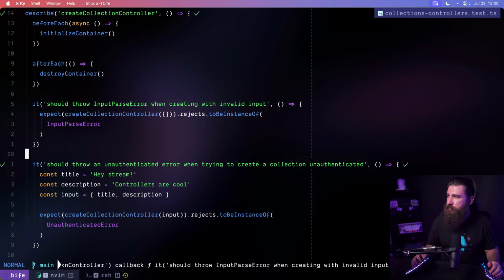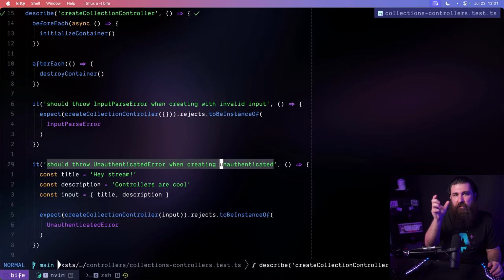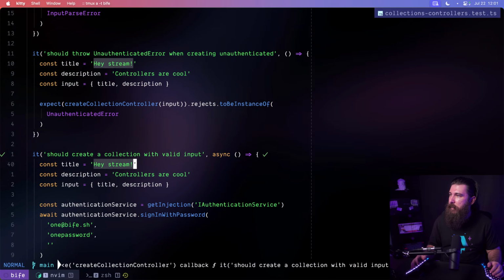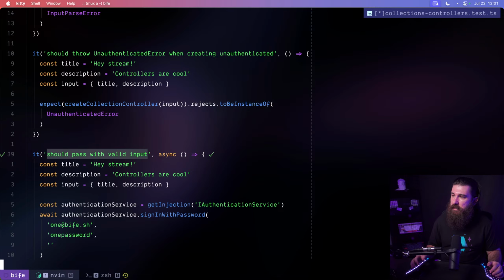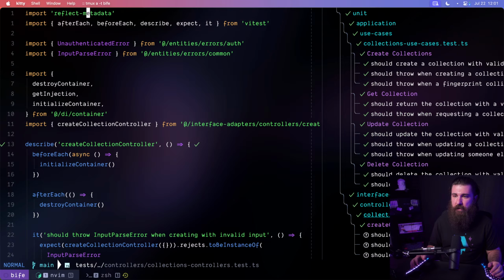All right, this is shorter. Should throw unauthenticated error when creating unauthenticated. There we go. We can drop those words that don't really contribute to the explanation. Of course, it's creating a collection. The tests are for the create collection controller, so we don't need that, right? Should pass with valid input. Yeah, there we go. Shorter. Nice. Much nicer. All right, let's see them now.